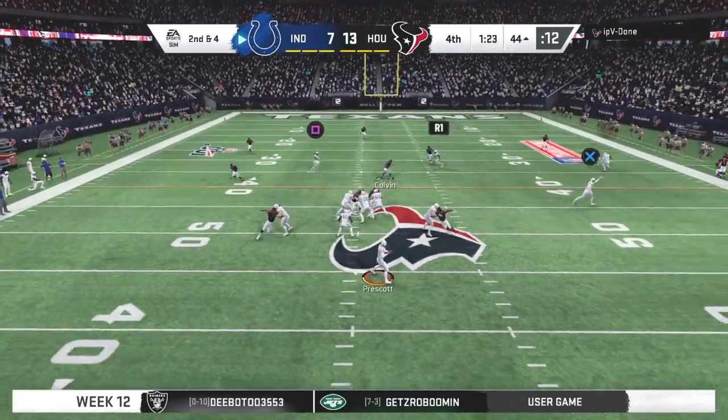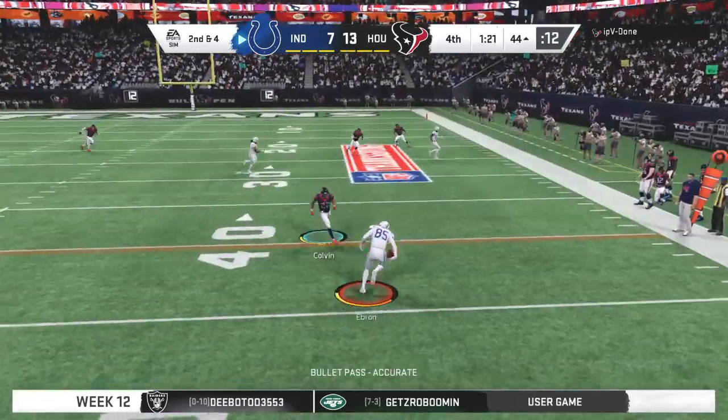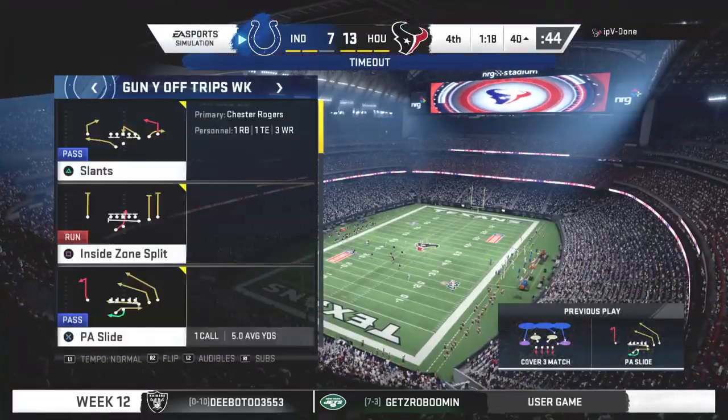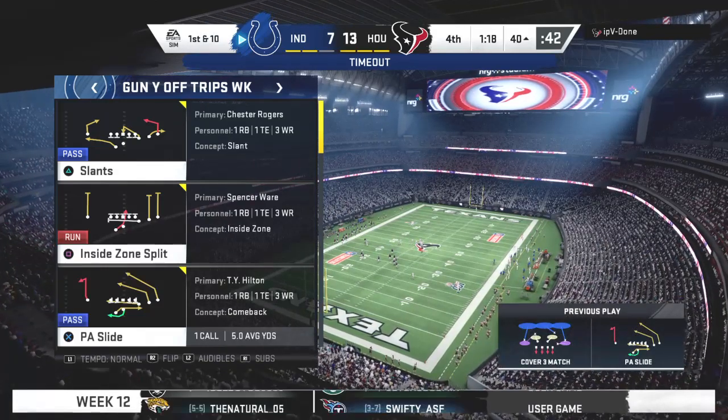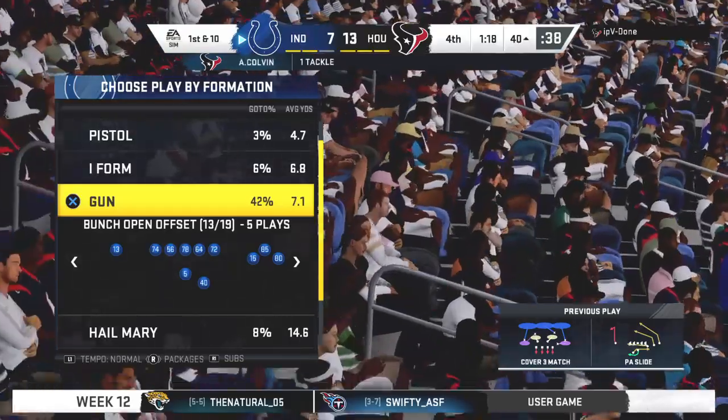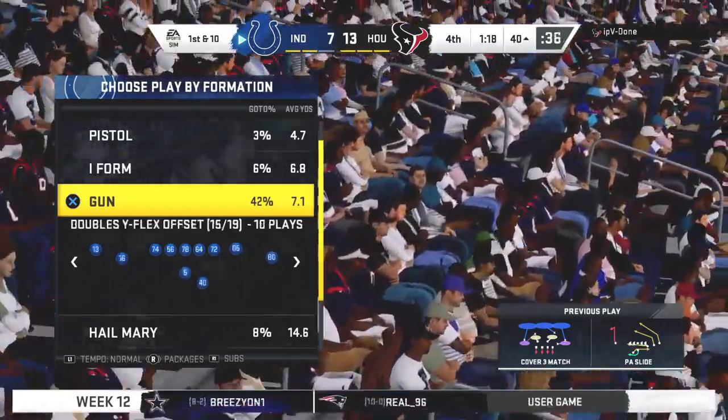Here's Prescott. Ebron's got it, and he'll be brought down, it looks like right at the 40. The Colts going to use the first of their timeouts as they'll get a chance to talk it over after picking up the first down.